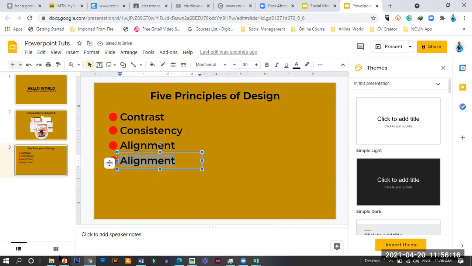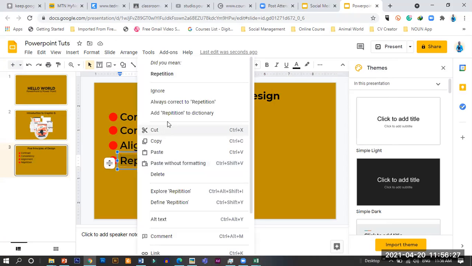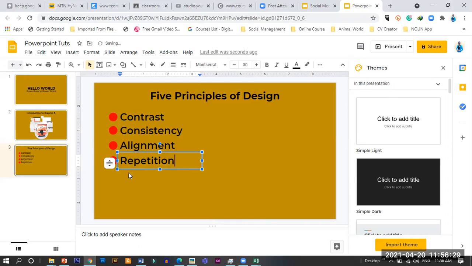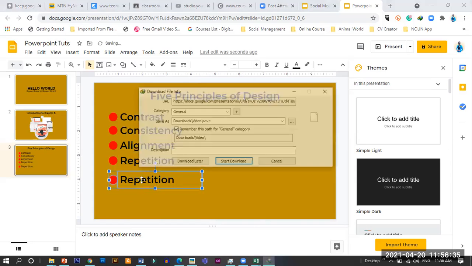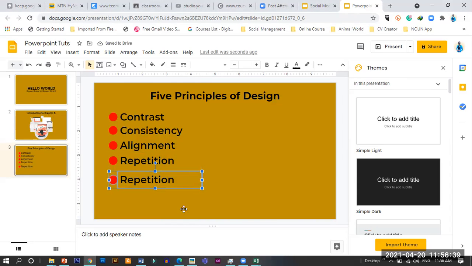So this time around, we want to put in repetition. Then Control plus Shift again. And this time around, I want to have white space.